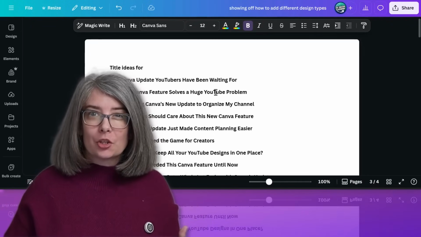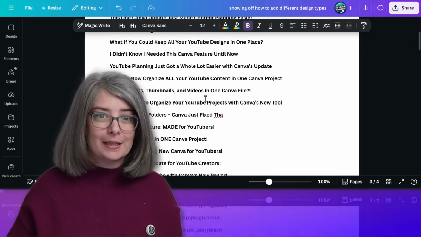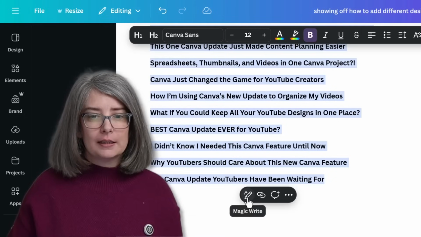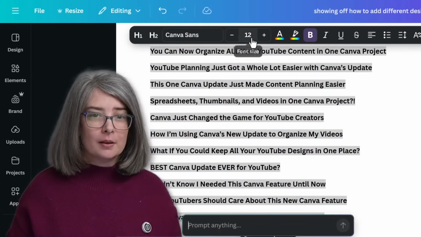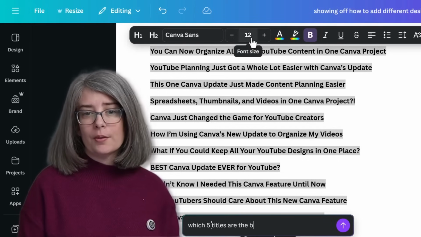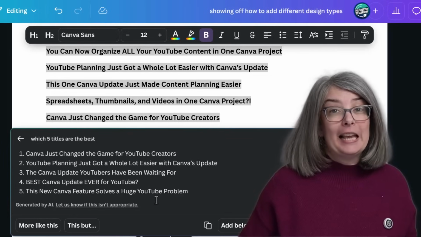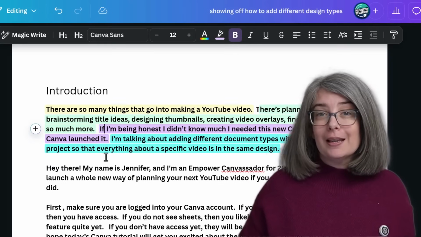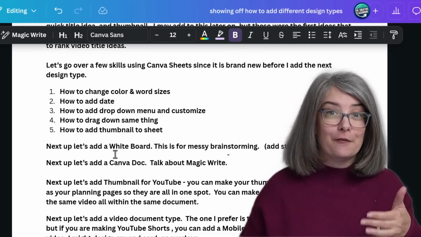Now in Canva Sheets, I talked about ranking title ideas. Canva doc is actually where I first type out my title ideas. Here are a bunch of them. Click Magic Write and give it a custom prompt, such as which 5 titles are the best. Then it gives me the 5 titles it thinks are the best out of those. Write your script for this. This isn't my exact script that I made for this.